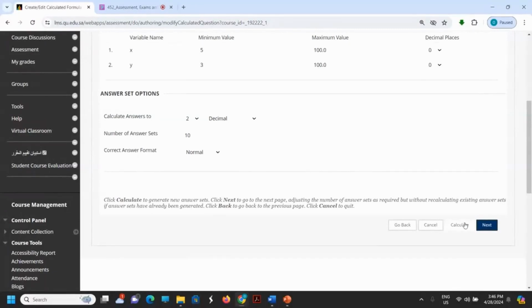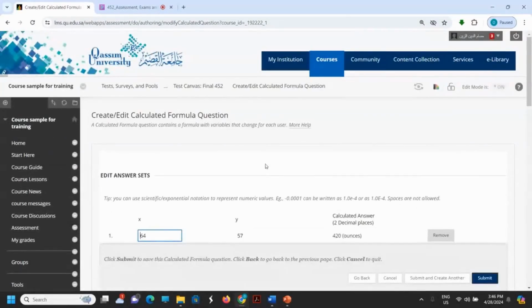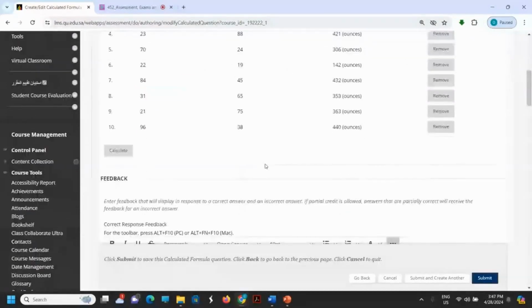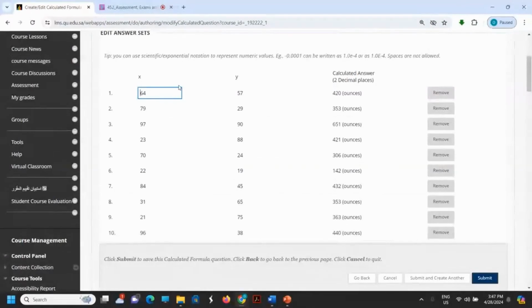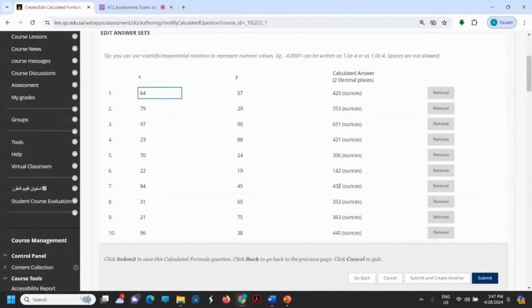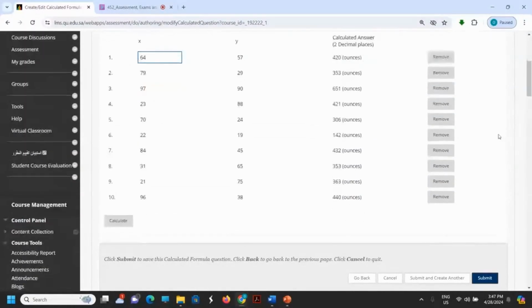Now he will calculate. He will give me the 10 answers for X and Y. It's data. This data will appear for the student randomly. Then some student will get this value, another student will get this value. And this is the calculated answer, 2 decimal places. Okay.